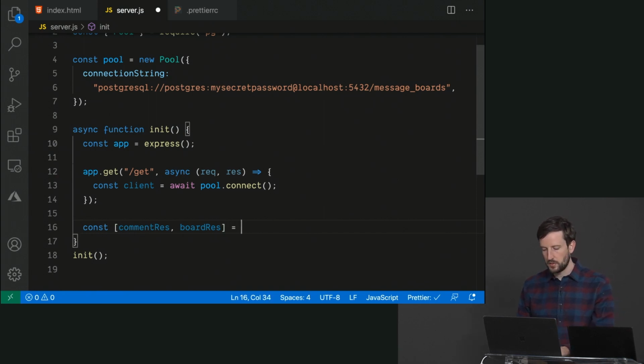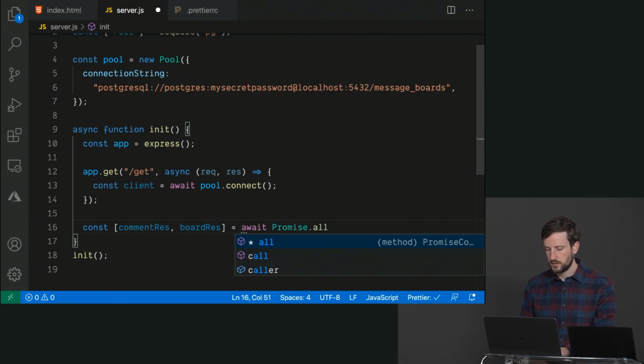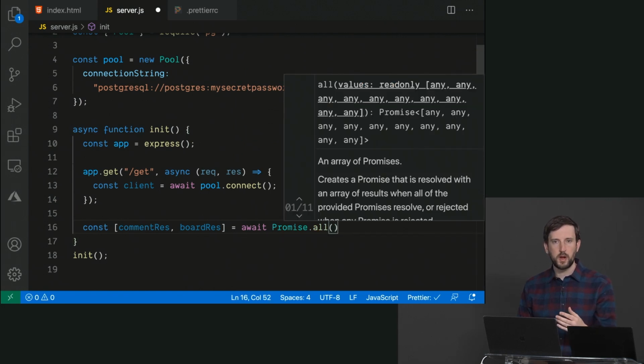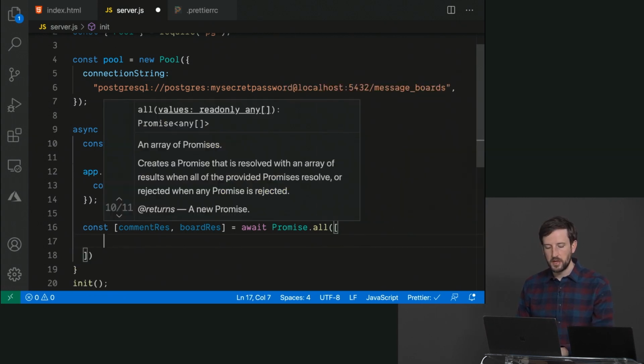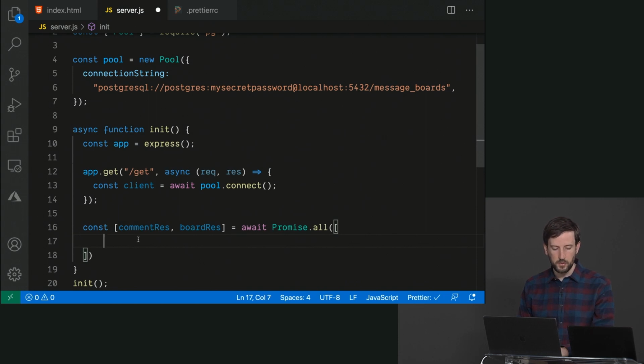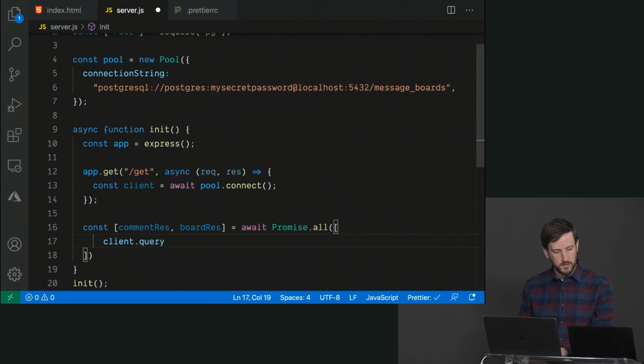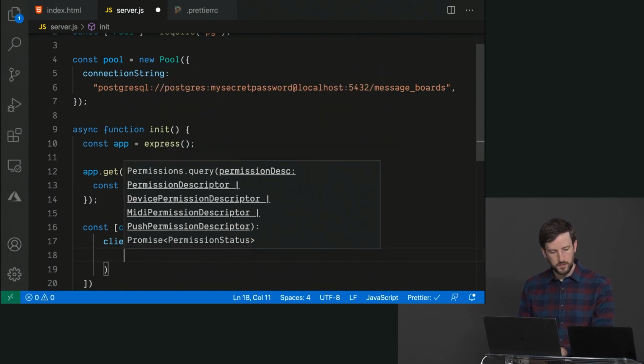Okay, and then we're going to do equals await Promise.all. Promise.all takes in multiple promises and then won't finish until everything finishes. In this particular case, we want to send two queries at the same time. One for each of those things that we were going to query for. So for the first one, we're going to say client.query. Here we go.